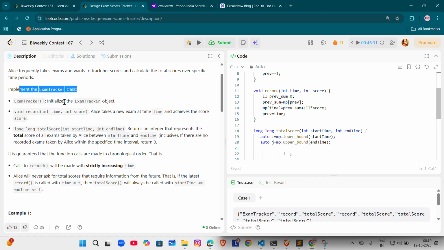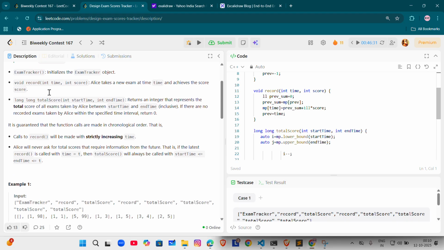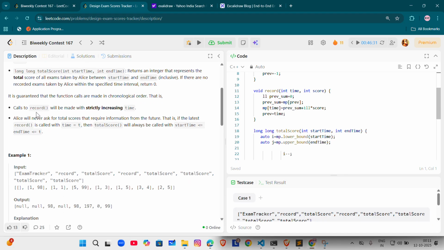The ExamTracker class is an object with this constructor, and there are two functions. There is a record function, in which Alice gives the exam at that time, and we have to store that, and there is a totalScore function. This function will return an integer saying how much total score there is from start time to end time. And there are some important things given.